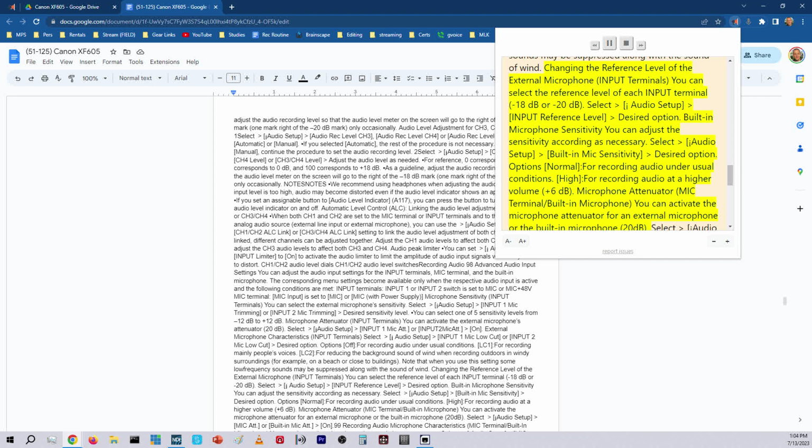Built-in microphone sensitivity: you can adjust the sensitivity as necessary. Select Audio Setup, Built-in Mic Sensitivity, desired option. Options: Normal for recording audio under usual conditions. High for recording audio at a higher volume, +6 dB.